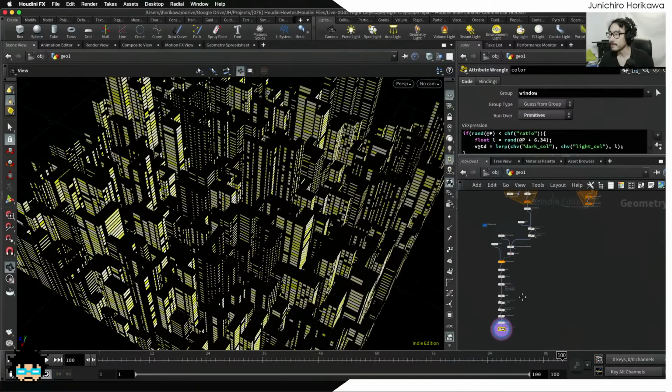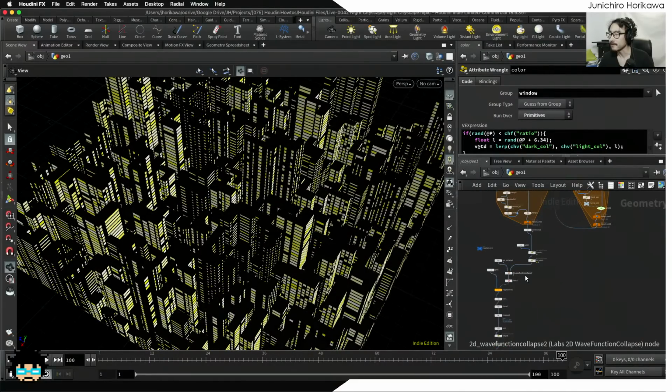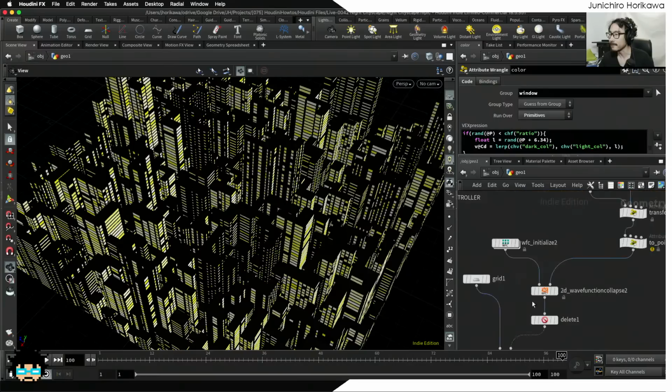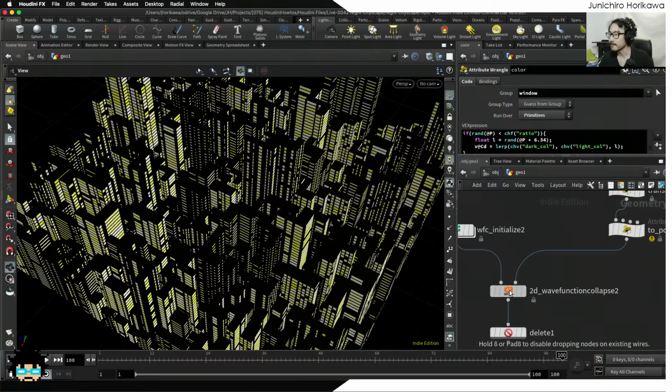The flow is pretty simple, nothing really special, but I wanted to try out this wave function collapse. It comes from the Houdini Labs node, so it's kind of practice for me in how I can use this.